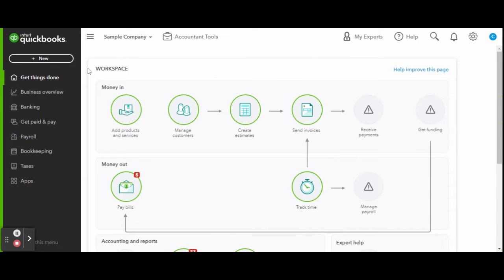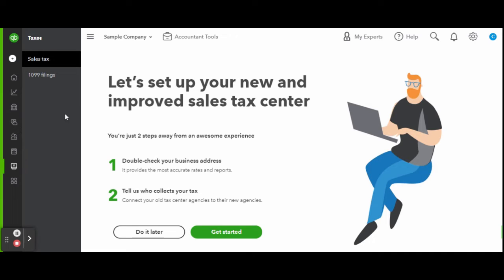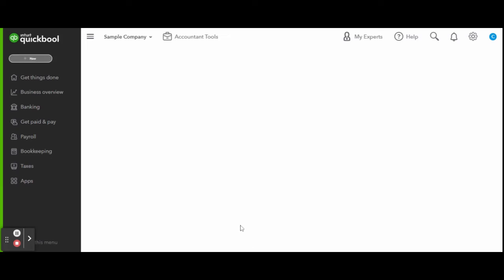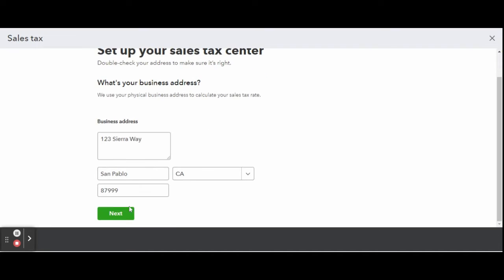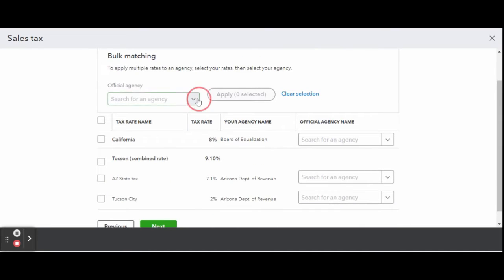To get to the sales tax screen, enter the Taxes tab towards the bottom of the left-hand side toolbar. Once in the Taxes dashboard, select the green Get Started button. Doing so takes you to the Sales Tax Center screen, where QBO will prompt you to confirm, edit, or enter in your business address.